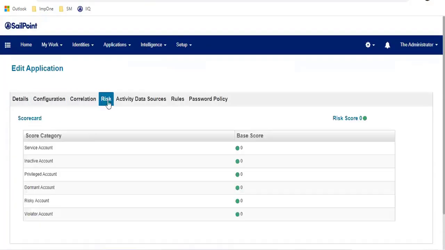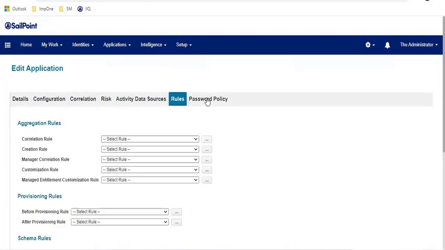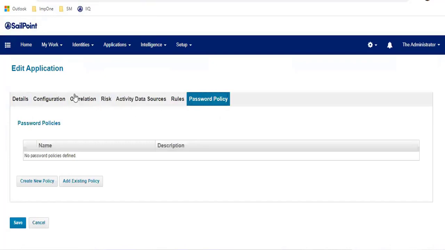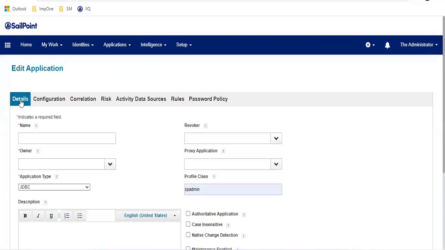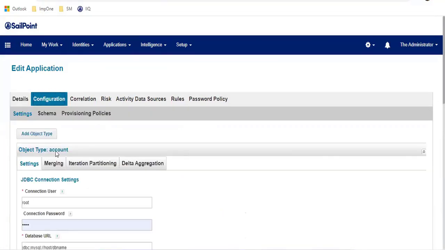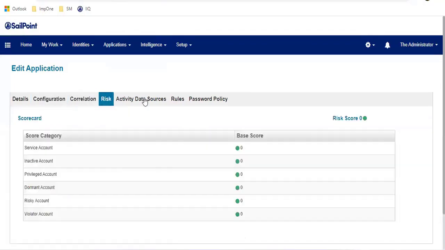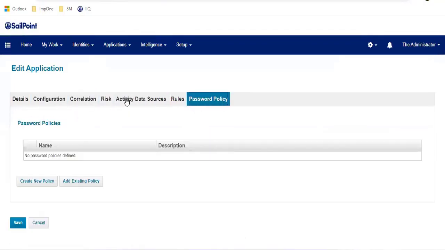But the remaining tabs, correlation, risk, activity, data source rules, password policy, are going to be the same for all connectors. I can say 90% it's going to be the same, but the configuration tab will change for each and every connector type. Does that make sense? So we have to concentrate on configuration. If there is any customization required, we can check these things. We will learn these tomorrow.